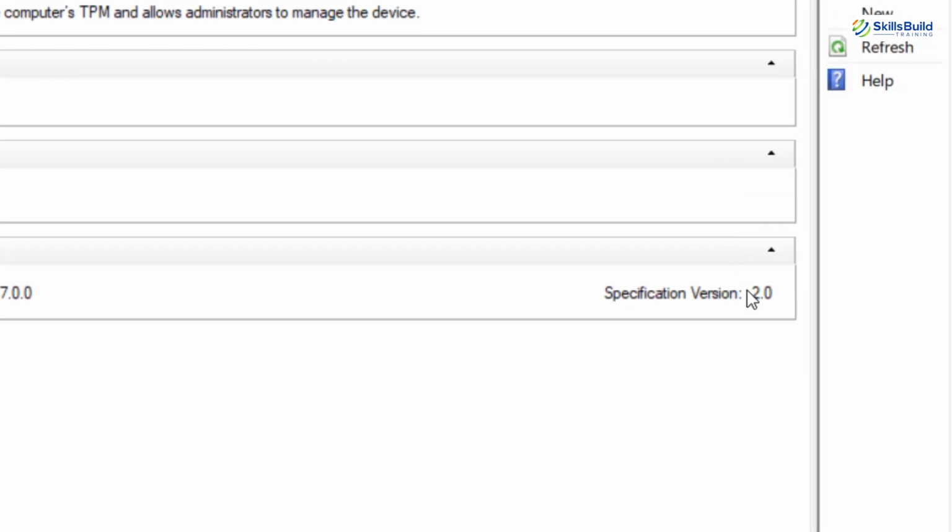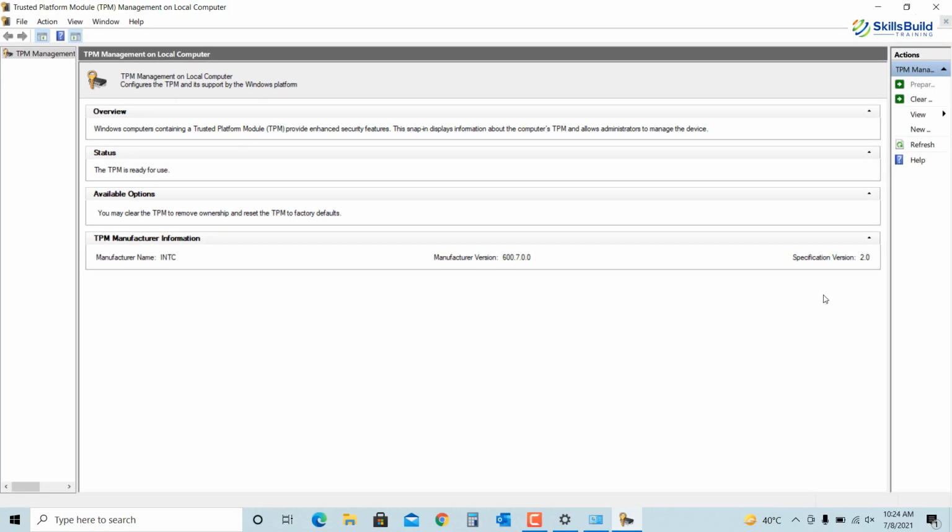Here you can see the Specification Version 2.0. Once you complete this step, you would have confirmed whether or not the computer includes the hardware-based security module. Now close it.